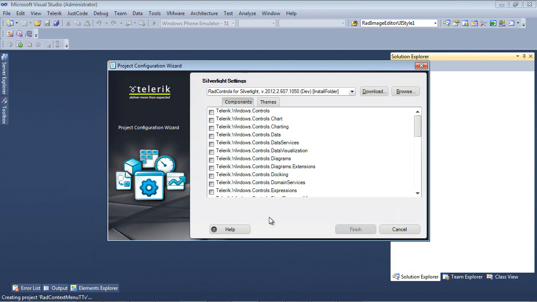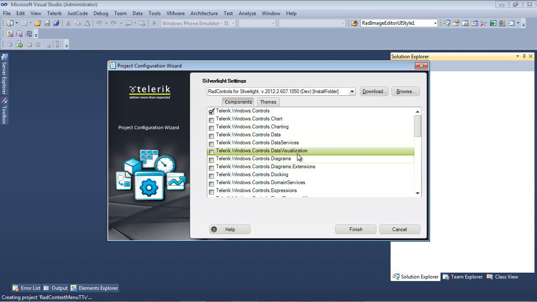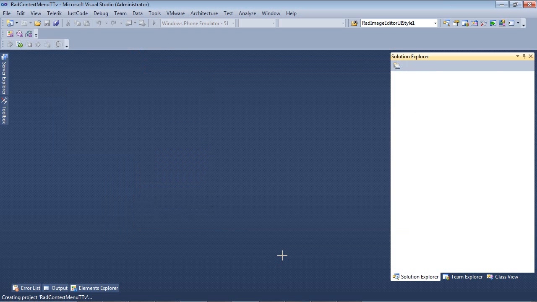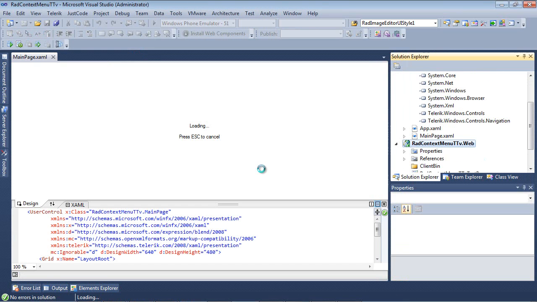On the next screen, we're going to see the project configuration wizard. I know that this lives in our navigation control, so I'm going to scroll down just a tiny bit here and place a check in telerik.windows.controls.navigation. And if I scroll back up to the top, then you will see telerik.windows.controls has been added automatically for us. So I'm going to go ahead now and hit the Finish button.